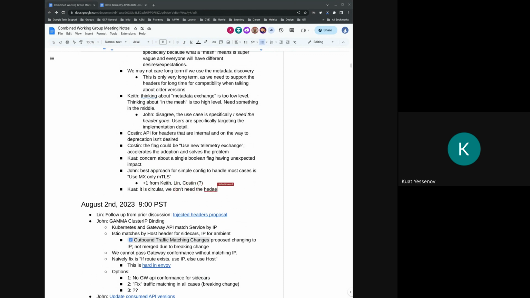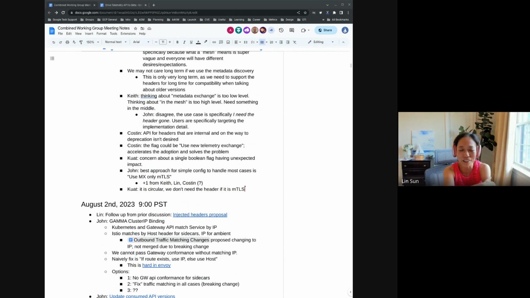I recommend that we take a better look at how this works. And the idea, as I understand it, is that if you have MTLS with Istio, you don't need this header at all. It will still work without the header. So how can we verify that? I would love to verify that.